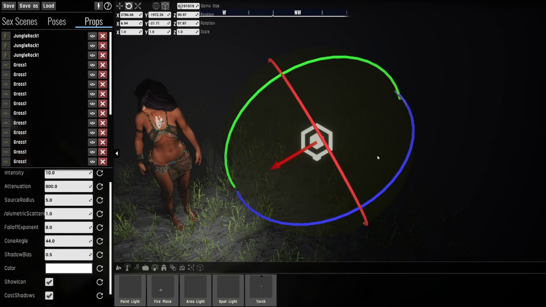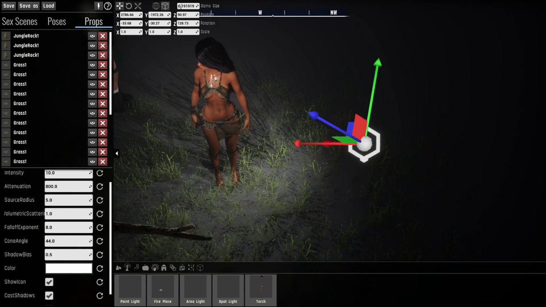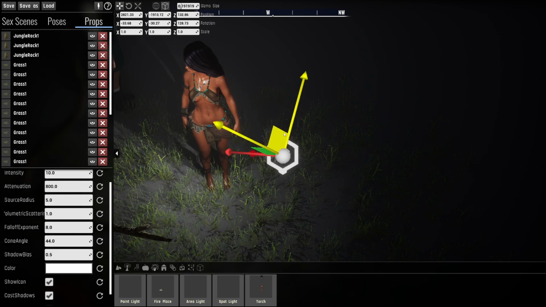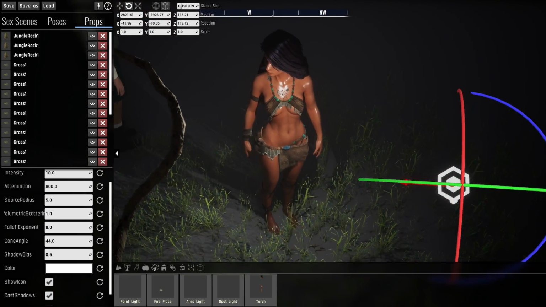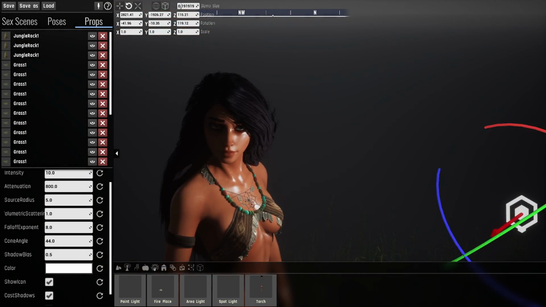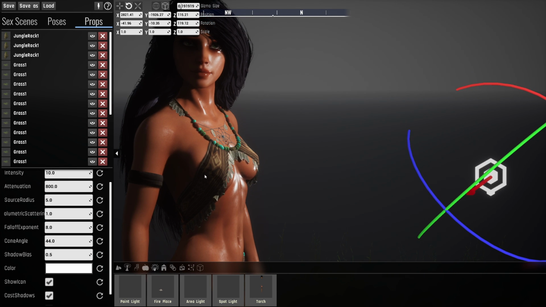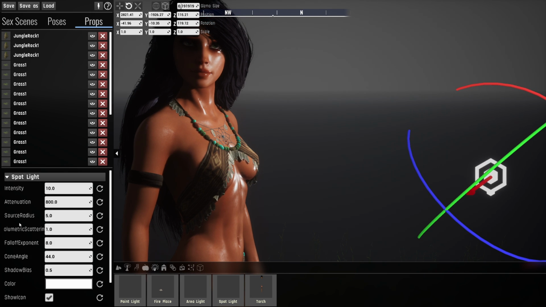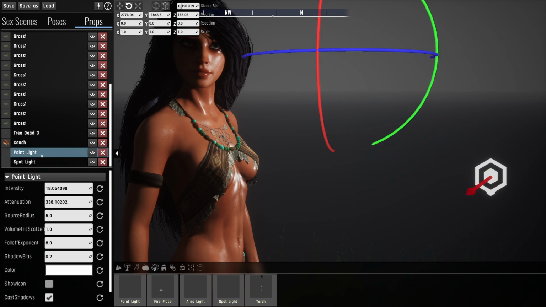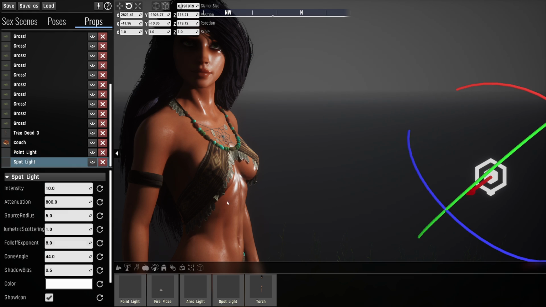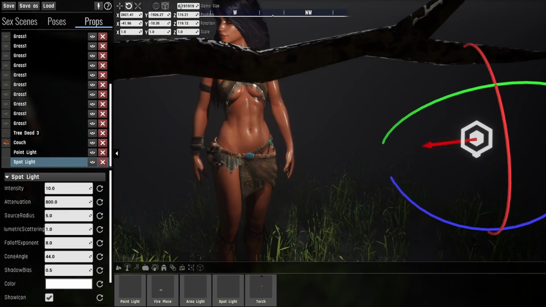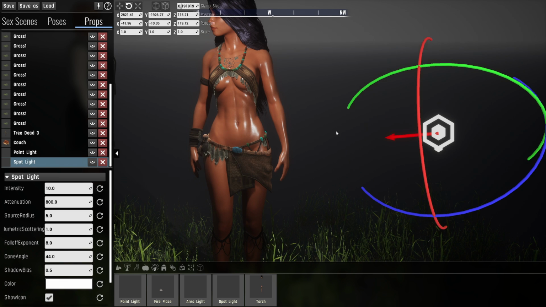Anyway, let's move this light around so we can shine it on her. Like so. And now let's go in here. The settings for these lights are pretty similar. They're pretty much the same as for the spotlight. The only thing that is different is we have a cone angle. What this one does is it increases or decreases the cone area that this spotlight is supposed to shine from.